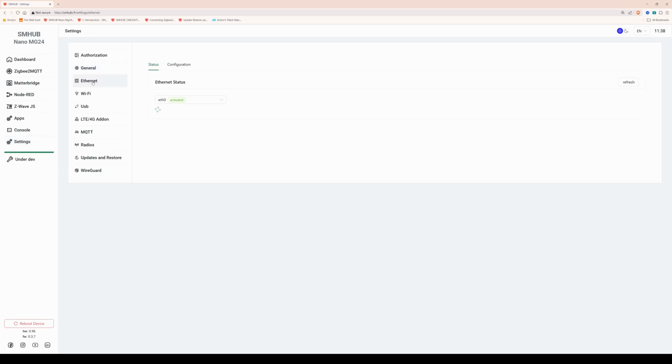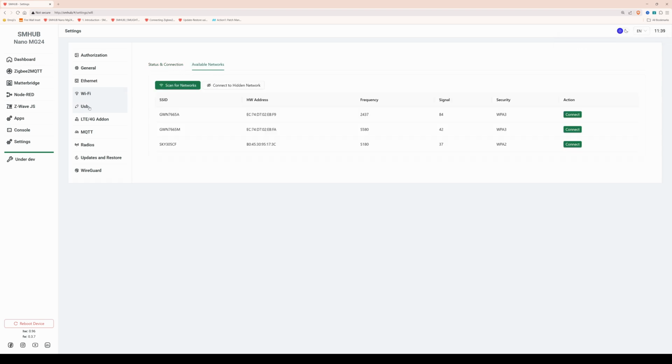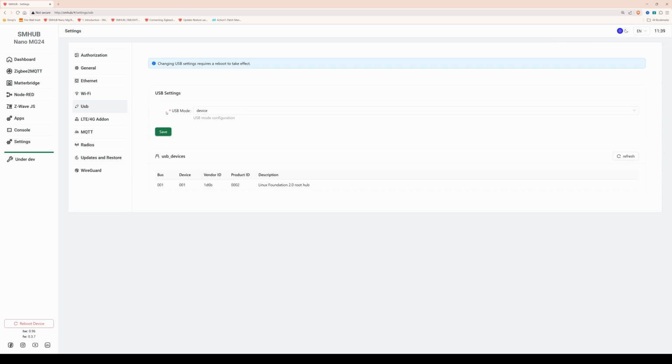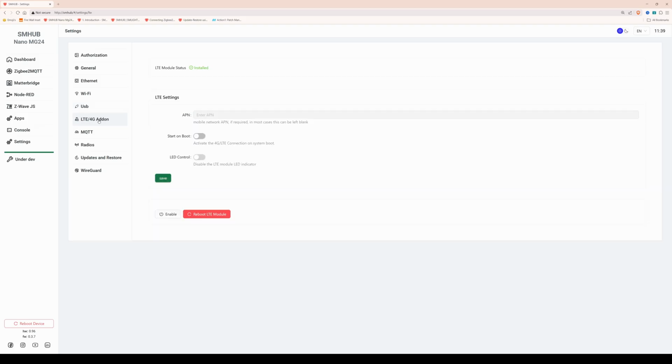We've got Ethernet. So here it tells you the Ethernet connection, and we've also got Wi-Fi as well. So it has a built-in Wi-Fi 2.4 and Wi-Fi 5. Then we've got the USB option. So here it gives you information about the USB port. And then we've got the LTE 4G add-on. Now, as far as I'm aware, this SMHUB Nano does not support LTE 4G at the moment.